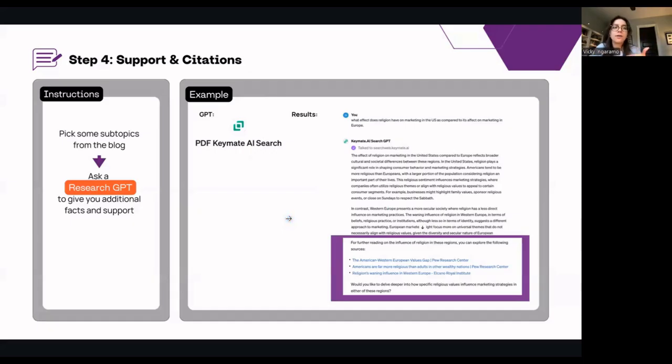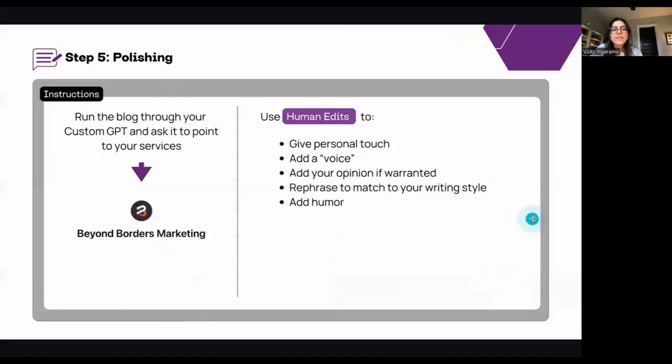So I would do this over and over. It's kind of iterative, researching all of the subtopics and making sure that the blog is really strong. And then lastly, of course, you have your publishing and editing time, which naturally you use a human. You're going to work with a human or a copywriter to do it, and they're going to add that personal touch, add a voice, maybe add some opinion, some humor, change up the writing style just to make it as best as it can be for your site.